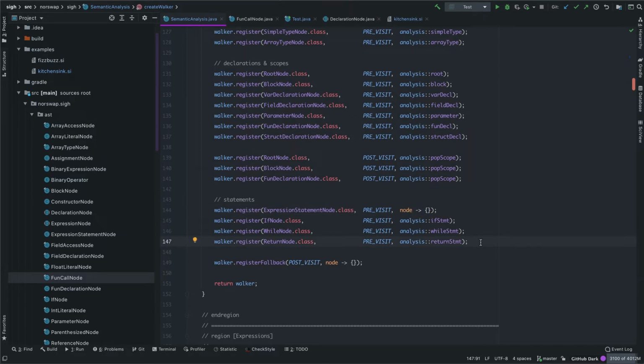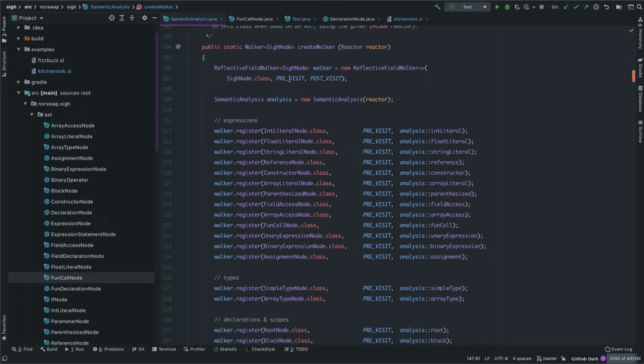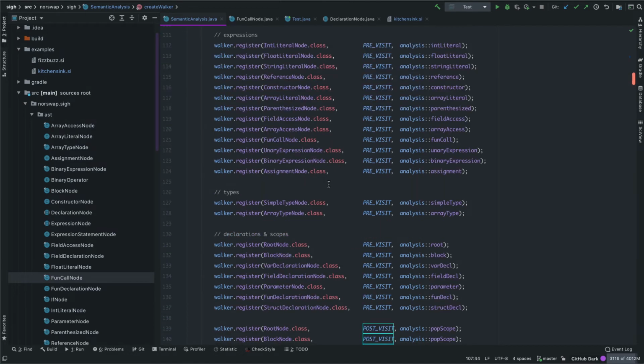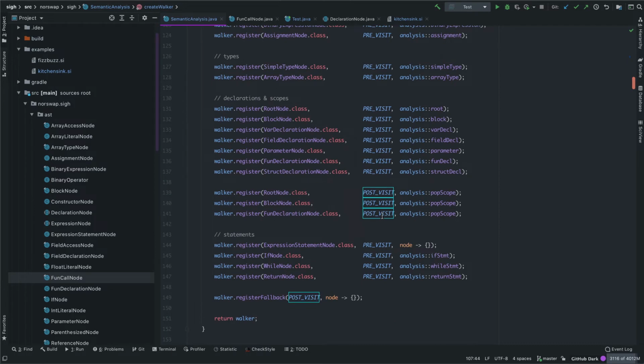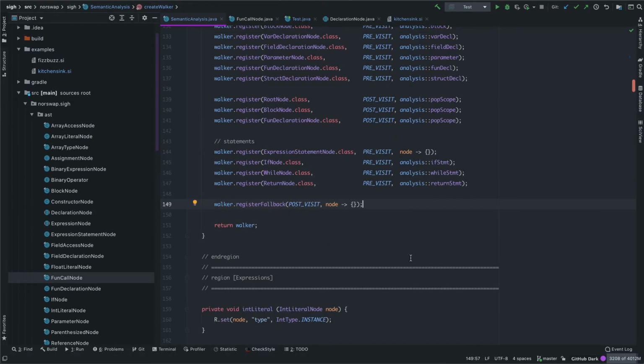We also need to specify all of the actions for every node. So we said we want pre-visit and post-visit, but we only specified post-visit for three nodes. To make the framework happy, to make the walker happy, we need to say that there's a fallback. If there's no definition of post-visit, just do this function, which does nothing. And that's your walker. I've registered all the functions.